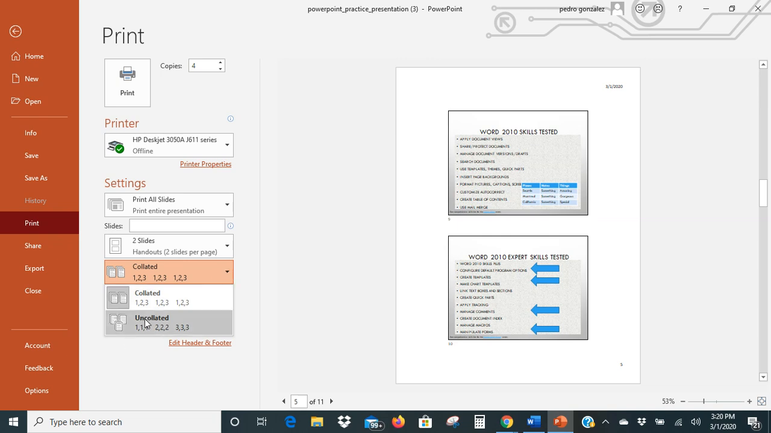This is uncollated. So we want one to print, all of one, all of two, all of three. All the page, one right after the other. So the three things we had to do here was set the copies to the number we needed, select the number of slides that we wanted on the printout, and then select the collation. So that's what you need to do.